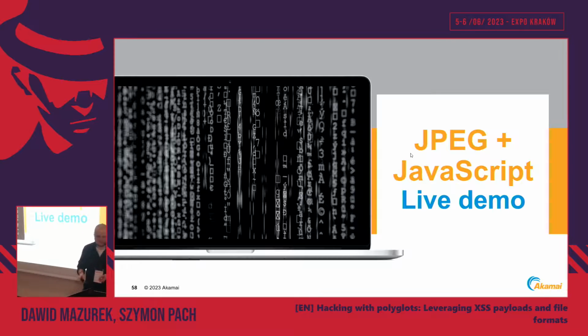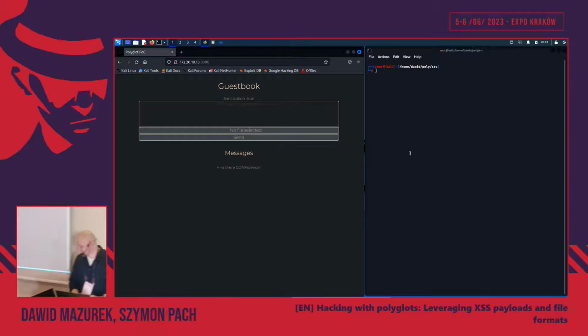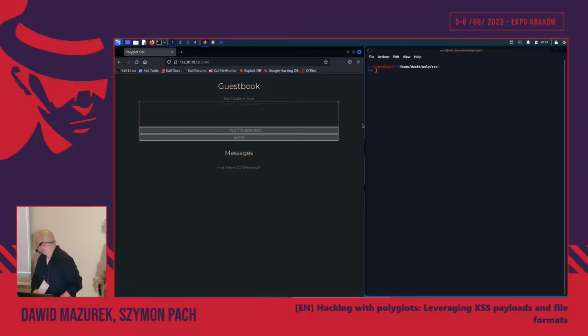Okay, so some short demo of how this will work. This is an application called Guestbook. We wrote it for this presentation, and it has some security controls. It's written in Node.js. It uses Multer for uploading the files. It uses sanitize-html for getting rid of HTML tags, etc. And it's using Magic to detect if the file we are uploading is actually a JPEG.